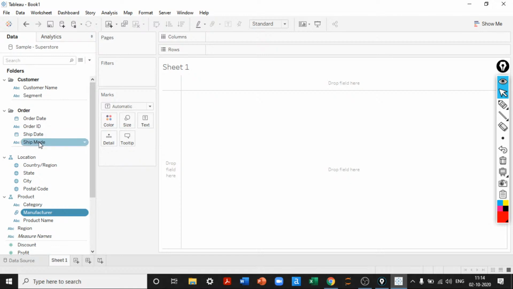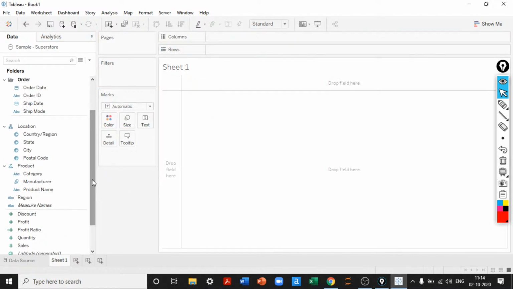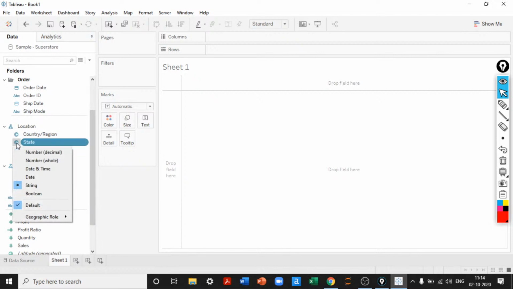Customer ID, ship date, ship mode. Okay, let's see how many ship modes there are. There are only 4 shipping modes. We don't want this. Once the data is at a granular level, then it'll make sense to group things. Yeah, I think this will be a good example.